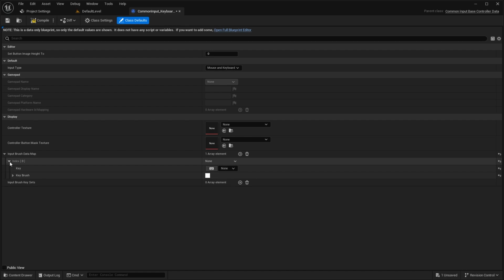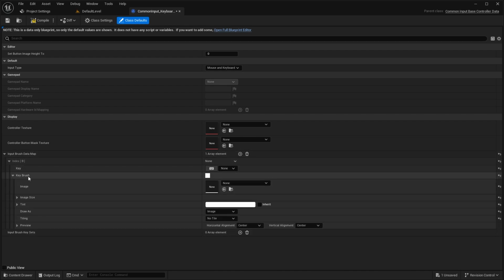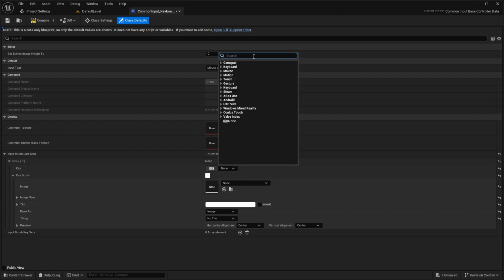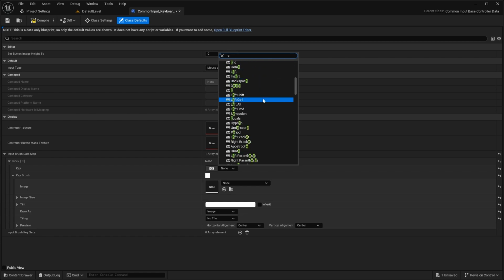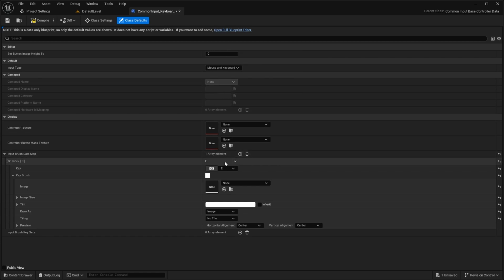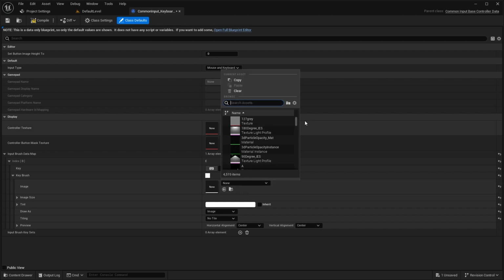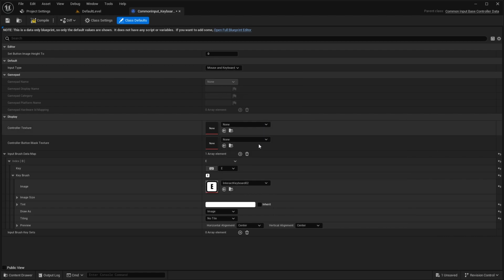So if I expand this, it will allow us to specify a key and a key brush. For the key, we want to click this drop down and search for the E key. So type in E, and scroll down till we find the E key like so. We want to specify which key, and then specify the key brush. For our key brush, we can set the image. If you hit this drop down, we want to search for our interact keyboard 02.